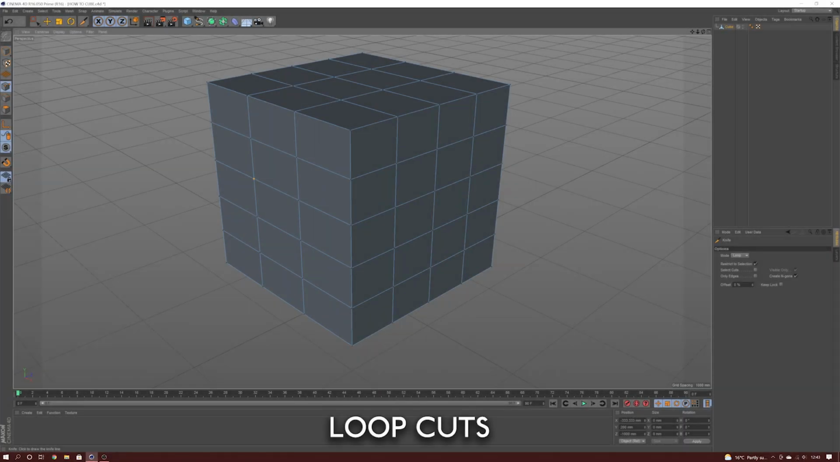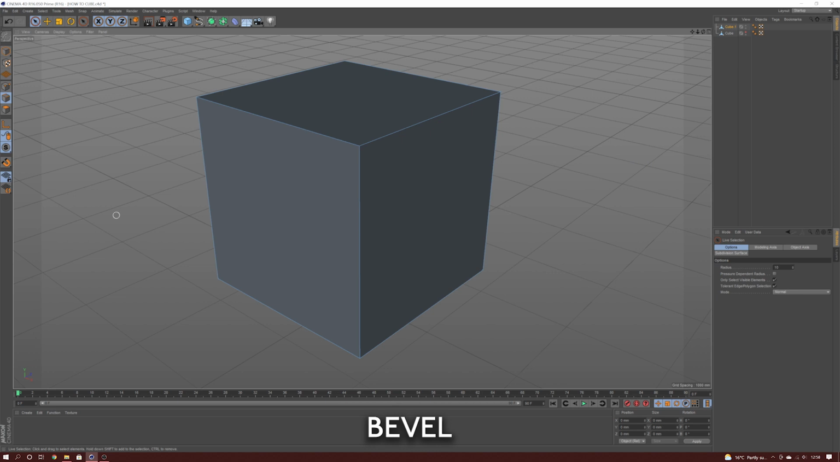So, we have our cube, but we want to divide it up further. We can do this with loop cuts. These are slices through the cube which create additional faces. We can do this on any axis, and in some software with additional options. Sometimes we need to round off or bevel an edge.